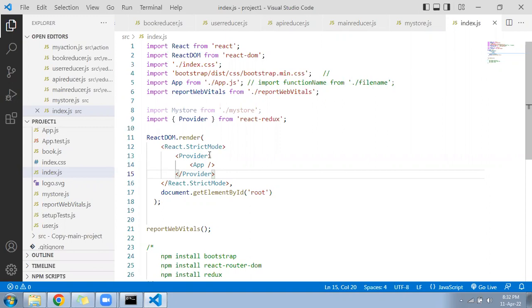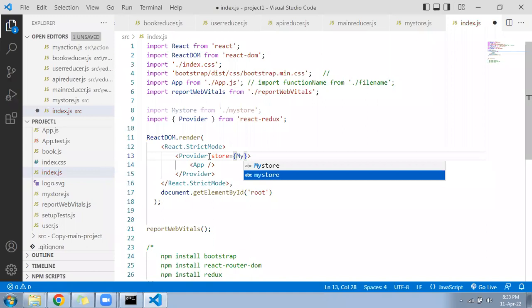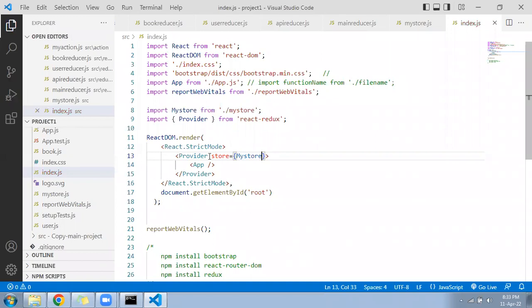After that, inside the provider, you have to write store, S-T-O-R-E, store equal to the store name. What is our store name? Our store name is called My Store. So this setting is done completely: creating the reducer and linking it with the store.